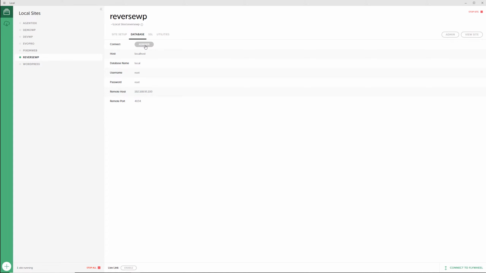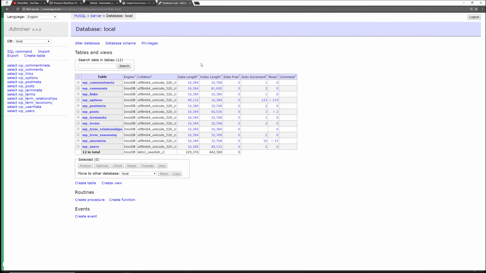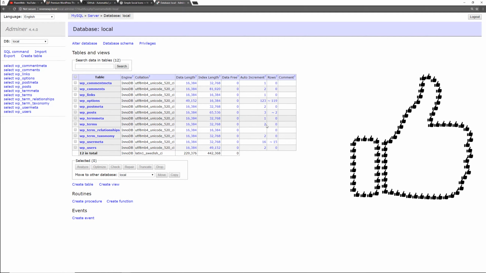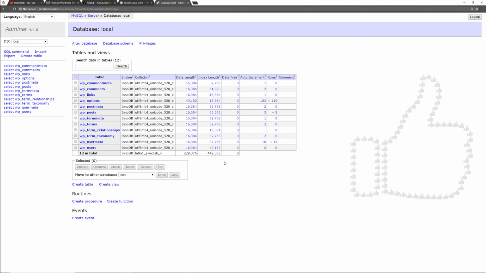So when you click this button over here, it'll open up a new window or a new tab in your browser. And this is the database it created. This is for Reverse WP itself, as you can see in the URL right here. So we have our default 12 tables, and as you can see, this is the information that we have. This is important to note when you're going to reverse engineer a theme or plugin because you're going to want to see what changes it makes and where inside of the database. So you're going to take notes.